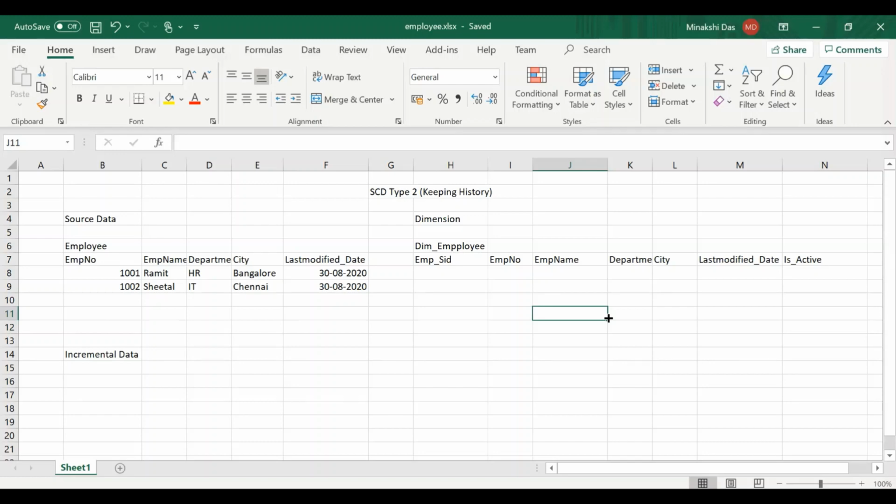Everyone. In today's session, we will understand what is SCD type 2 and how we can implement this using Azure Data Factory. In our previous session, we already understood the concept of SCD type 1 and implemented SCD type 1 using Azure Data Factory with an example. Here I will take the same example, but the concept will be different.